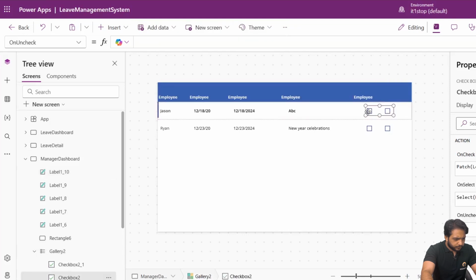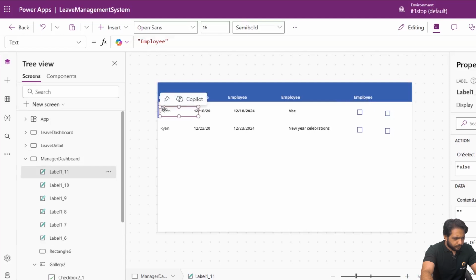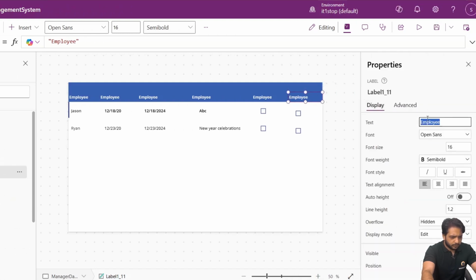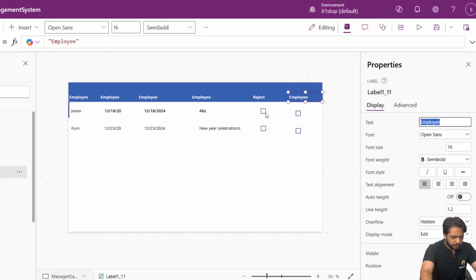Here, now I will simply name them. This will be reject, this will be approve, and this one will be our reject.